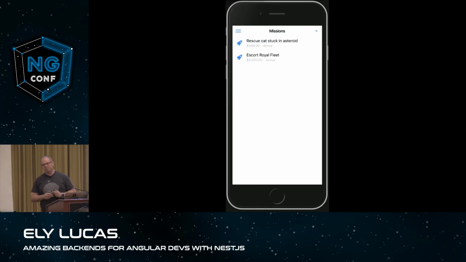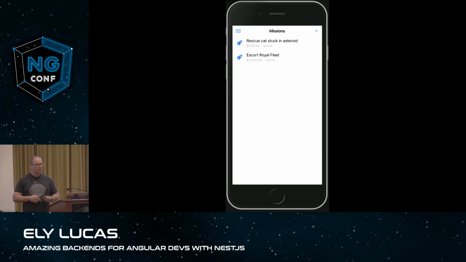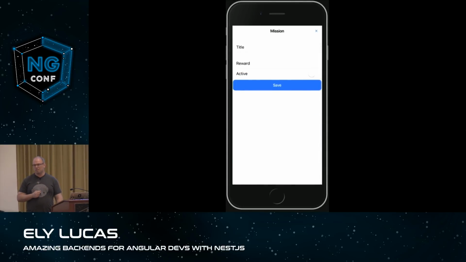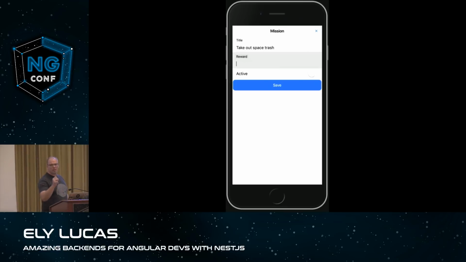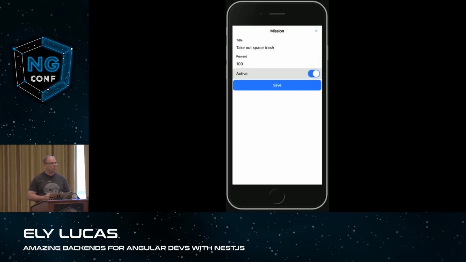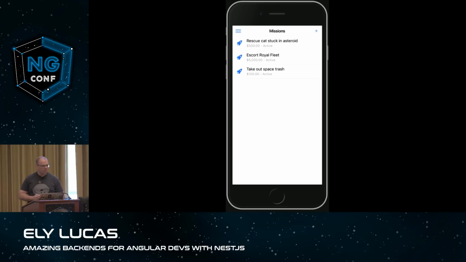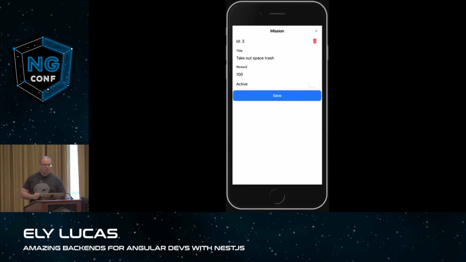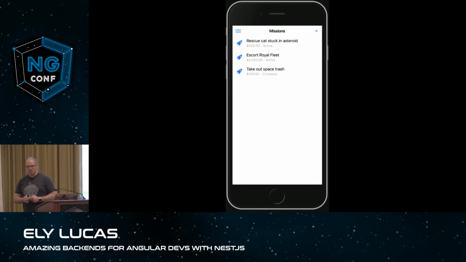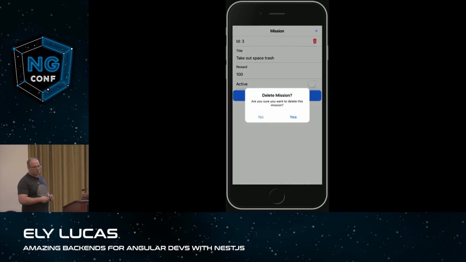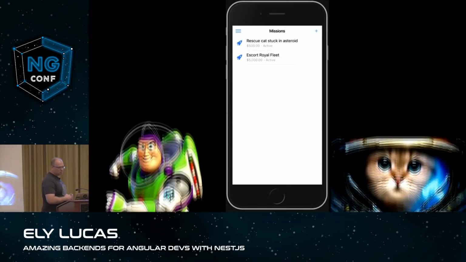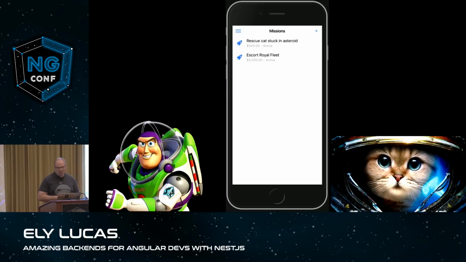And here's the application. You're going to get to see a list of missions to go on. You're going to be able to create new missions, give them a reward, and mark them as done or not. You're also going to be able to update and delete them. All right, I know what you're thinking. It's just another to-do app, right? But it's much cooler than that because we've got space rangers.